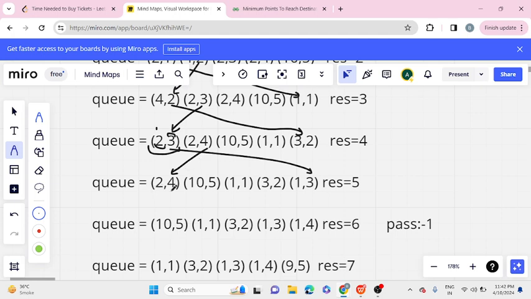So now our 2 comma 4 is at a start position and this is not a chosen index, this is not our k value. So we will just do a subtraction of this value, do result plus plus and move it at the end of the queue.